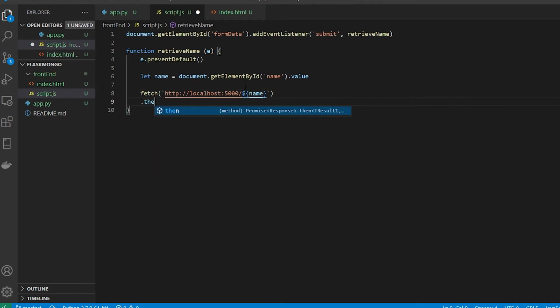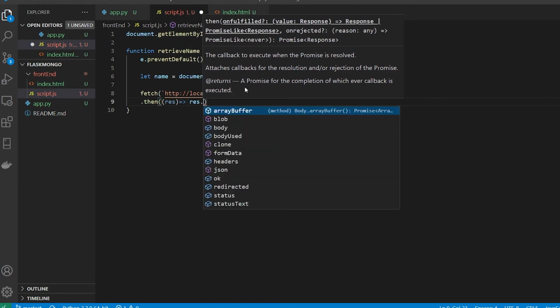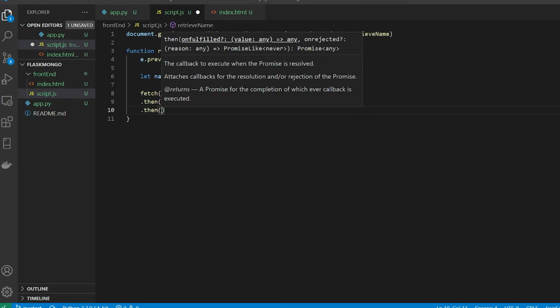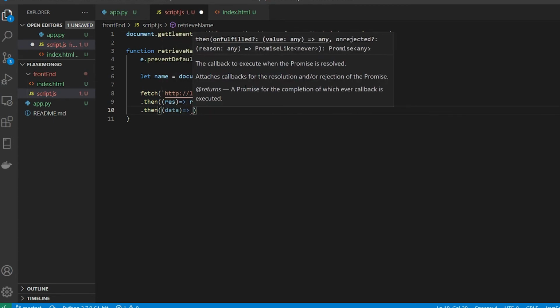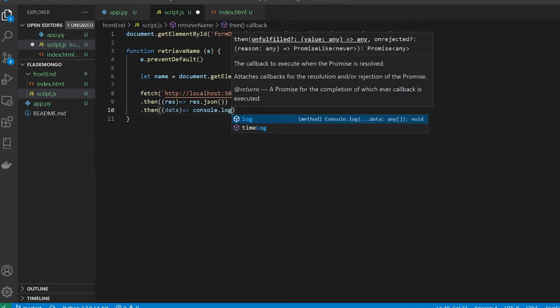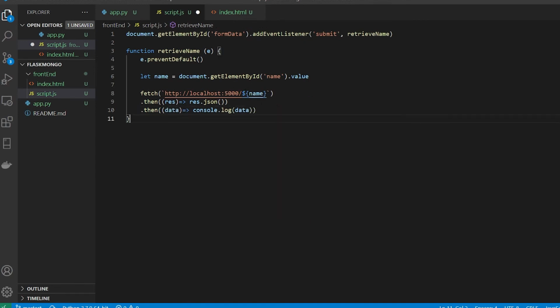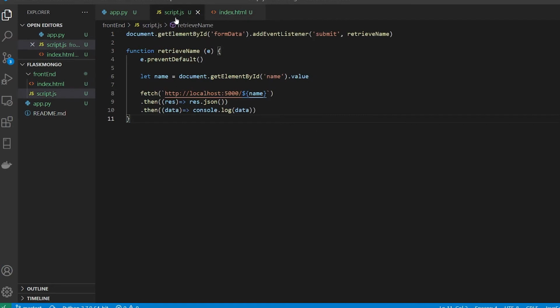And now I want a response, so I'll say then, and I'll make a function. I'll say res, which is going to take response.json. All right, and after I get the response, I'm going to use that data to console log. So I'm going to say data, and I'll make an arrow function. I'll say console.log with data, and that's it. Okay, so my function is ready. Very basic function, nothing much fancy. So let me save it. Okay, so this is going to be operated.